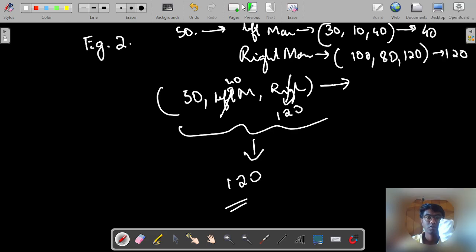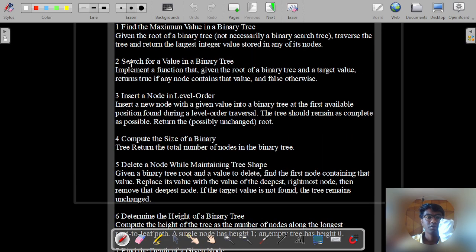Okay, let's go back to the questions page where we had questions. So, search for a value in a binary tree. Implement a function given the root of a binary tree and a target value. Return true if a node contains the value and false otherwise.